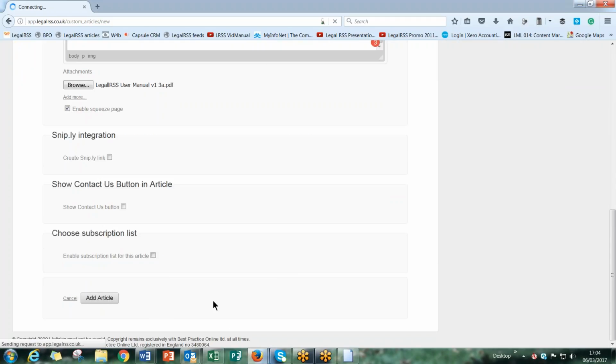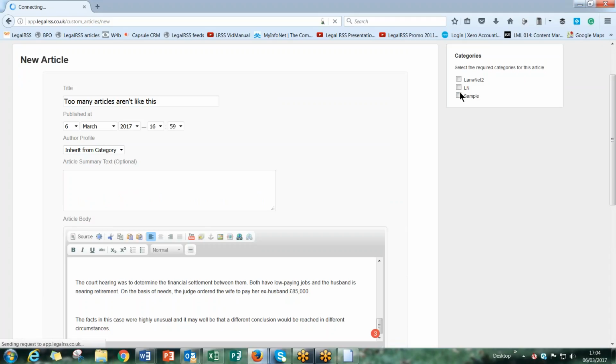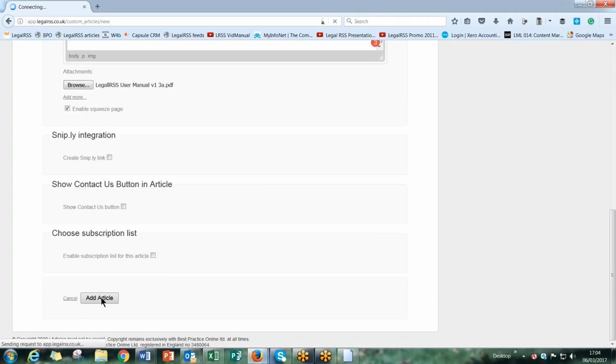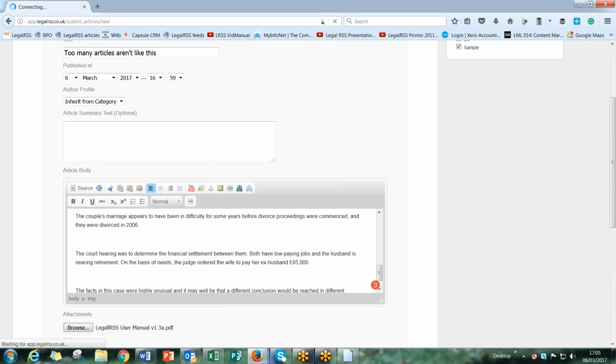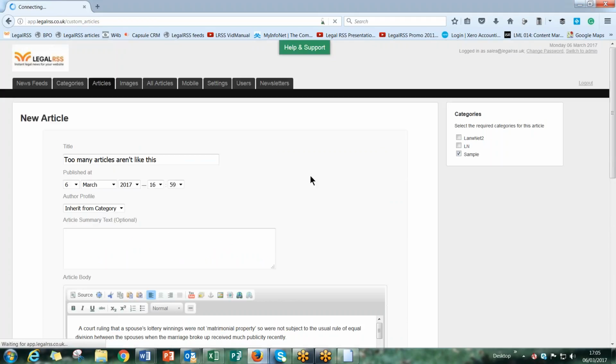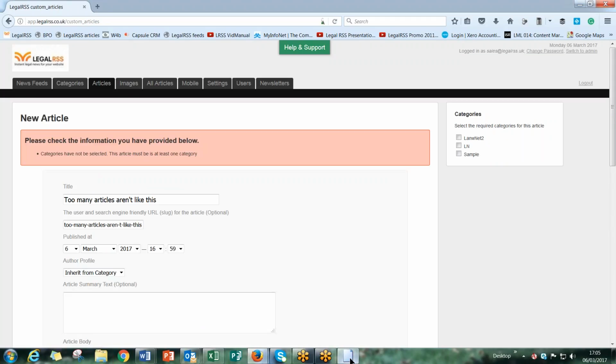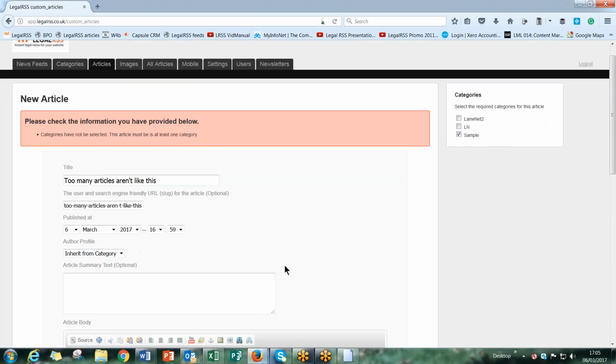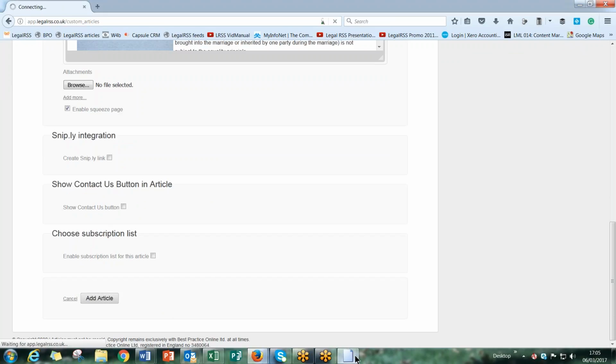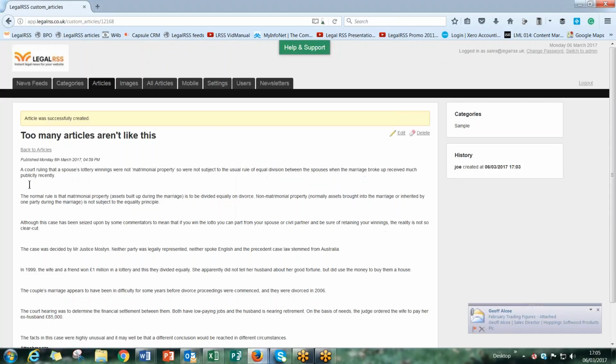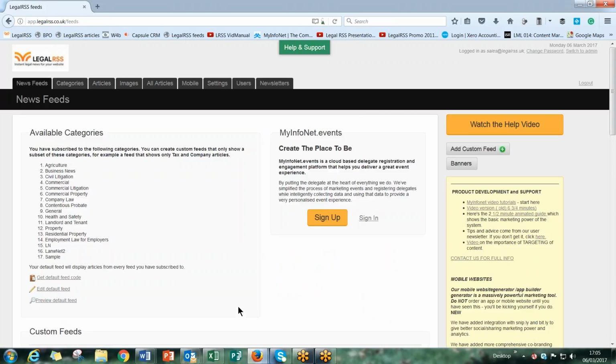If we add that article now, so I click add article, we have to categorize it. So we're going to categorize it as sample. Now we can add it. It's created the article now, and it will allow us to add this to a news feed. So we've got this article called Too Many Articles Aren't Like This. We've already arranged for it to be social networked as soon as it's published. So what we need to do now is add it to a news feed.